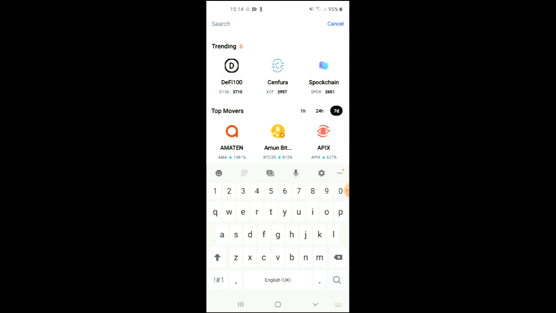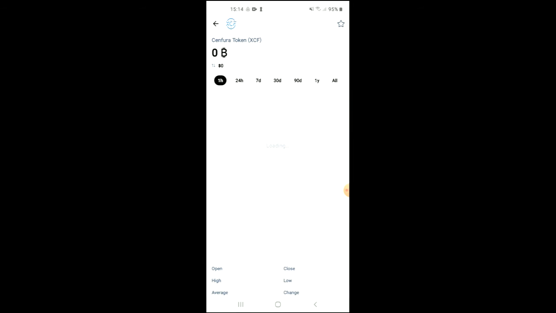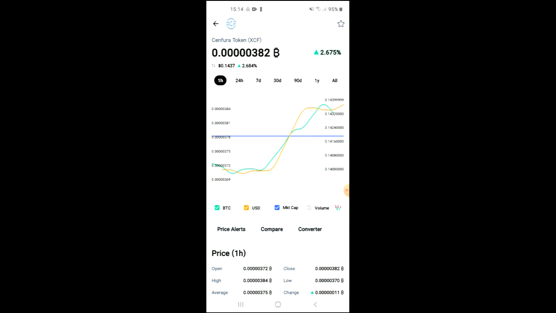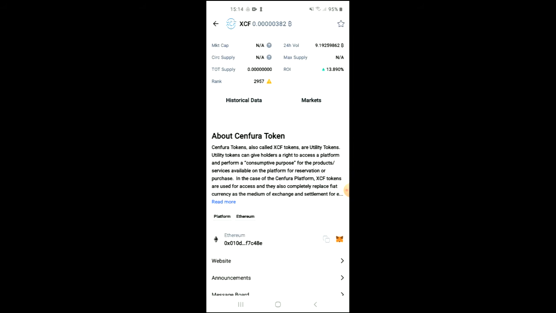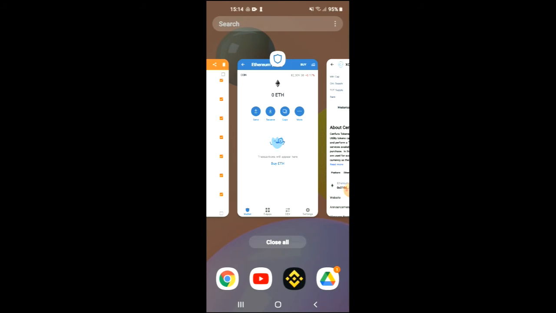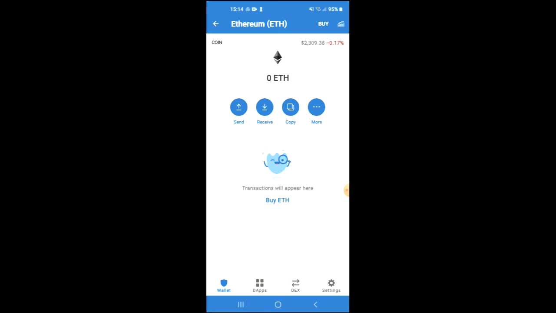And at the moment, you can see Cenfura is trending. From here, you'll be able to look at the analytics, and if you scroll down, you can read more about it. Right where you see Ethereum, you're going to tap on those two boxes. After you have copied the address, you're going to go back into Trust Wallet.